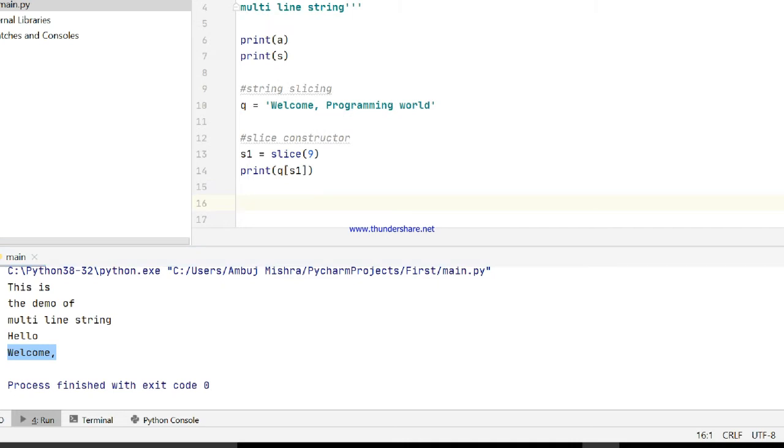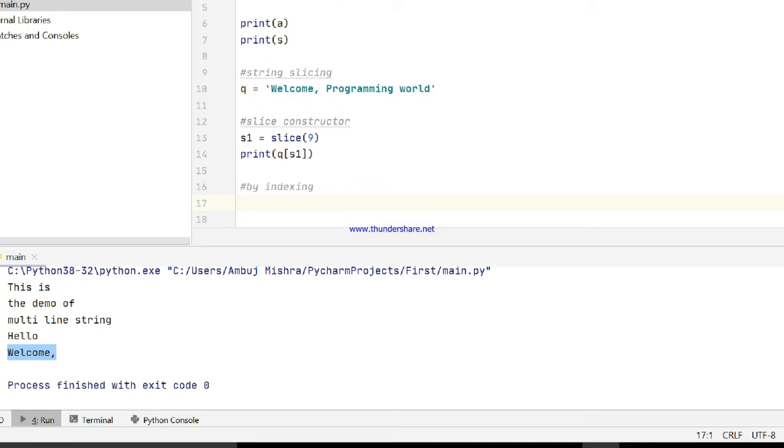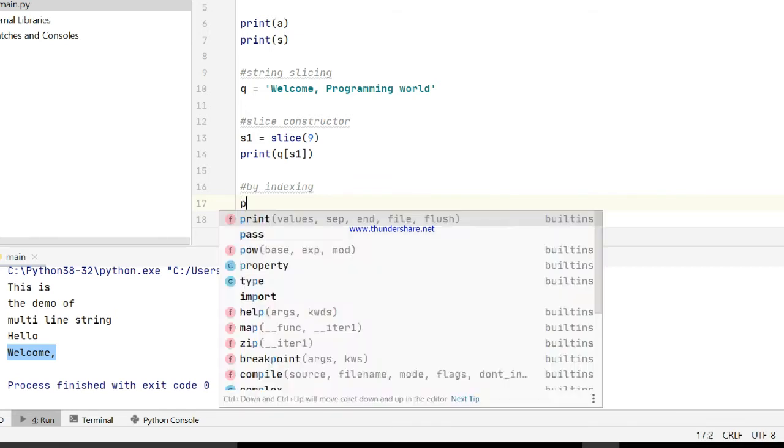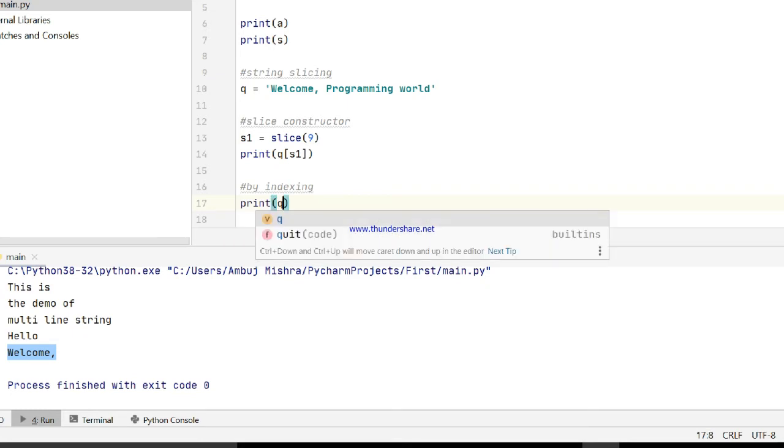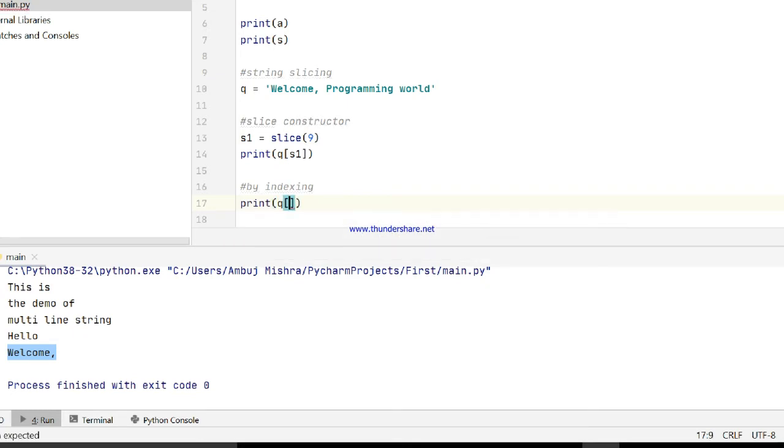Now the second method, that is by indexing. In indexing we will be passing two values. One will be the starting index value and the second will be the ending index value. So print the variable in which you have stored the string, then the starting point from where you want to start. I'm going to start from position one, colon, then the ending point. I want it to end at 9.